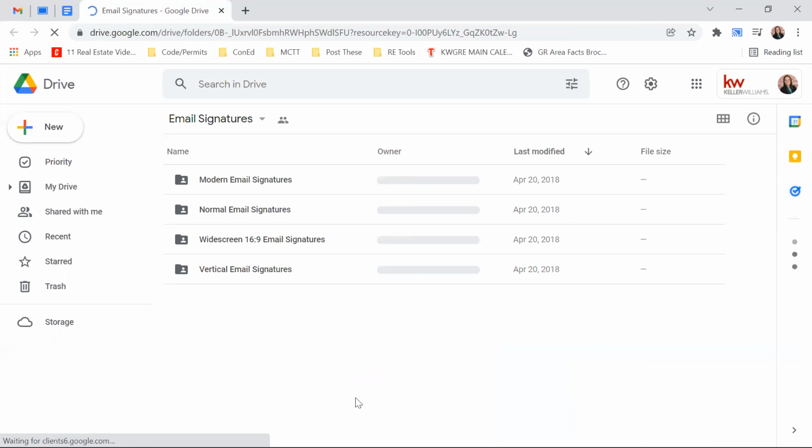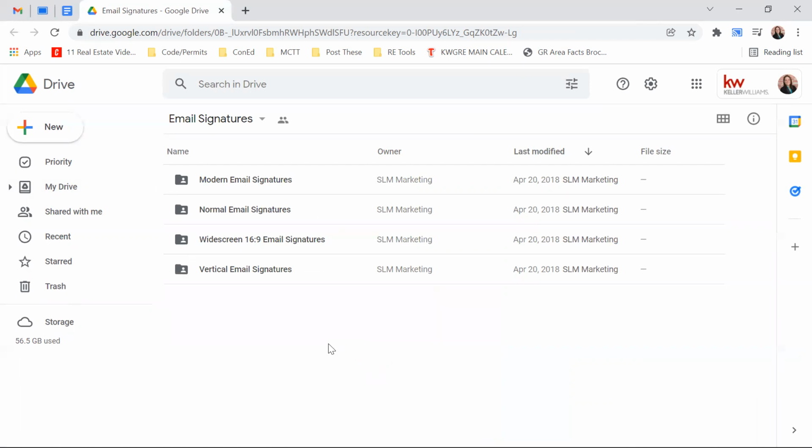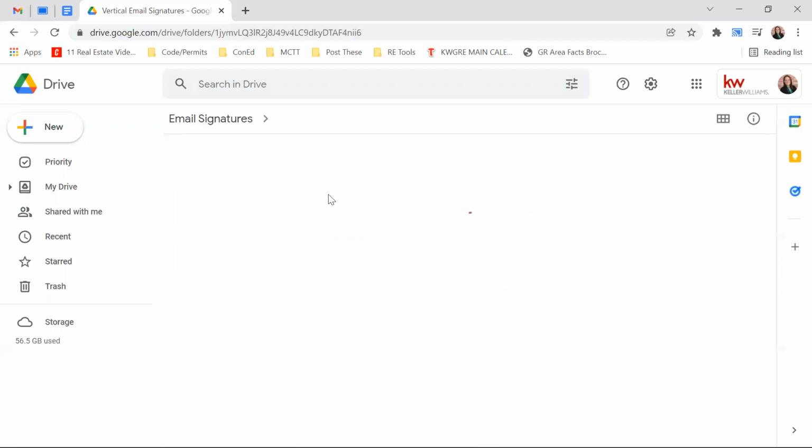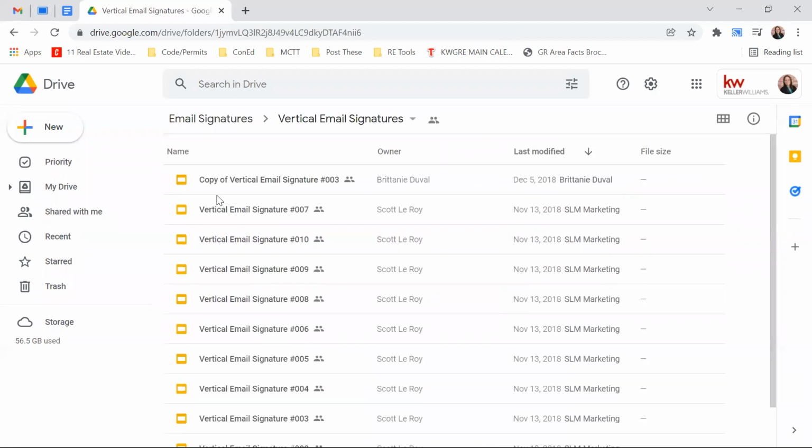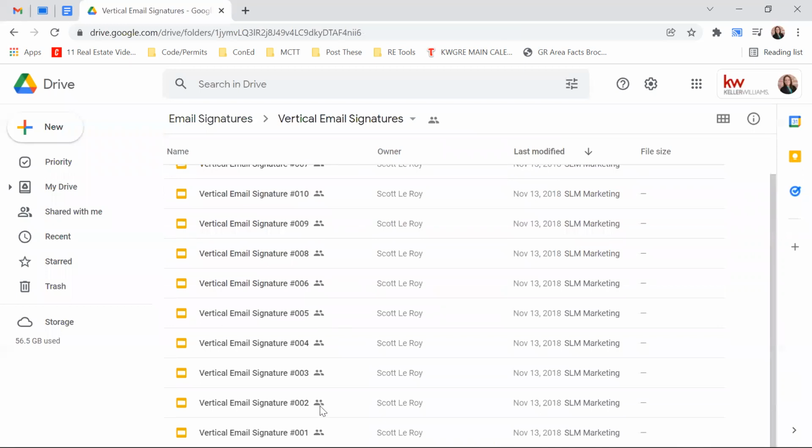Okay, so you'll see that this opens up Google Drive. They have separate folders for you here: modern email signatures, normal email signatures, widescreen email signatures, and vertical email signatures. You can open up these files and see what it is exactly that you like. And you'll see they have numbers 1, 2, 3, 4, 5, 6, 7, 8, 9.